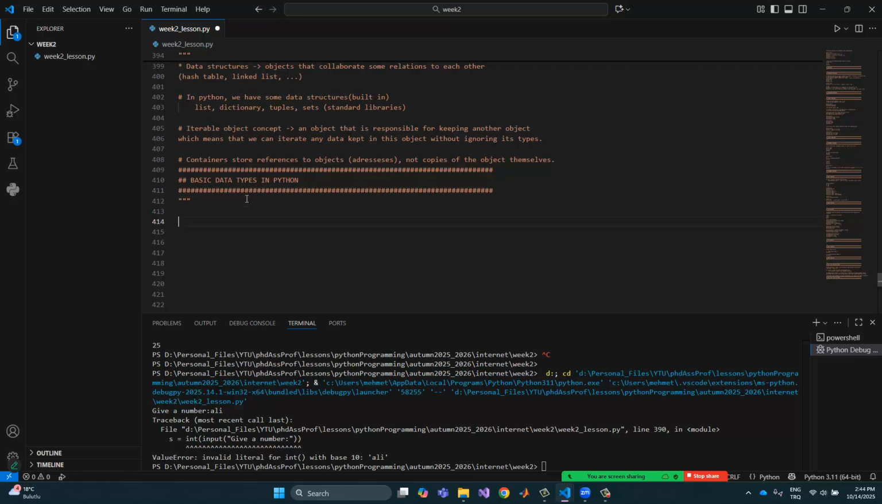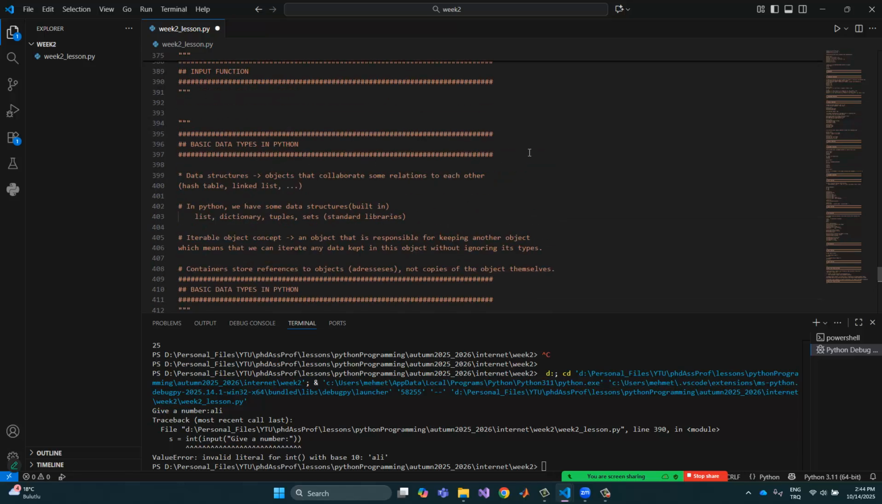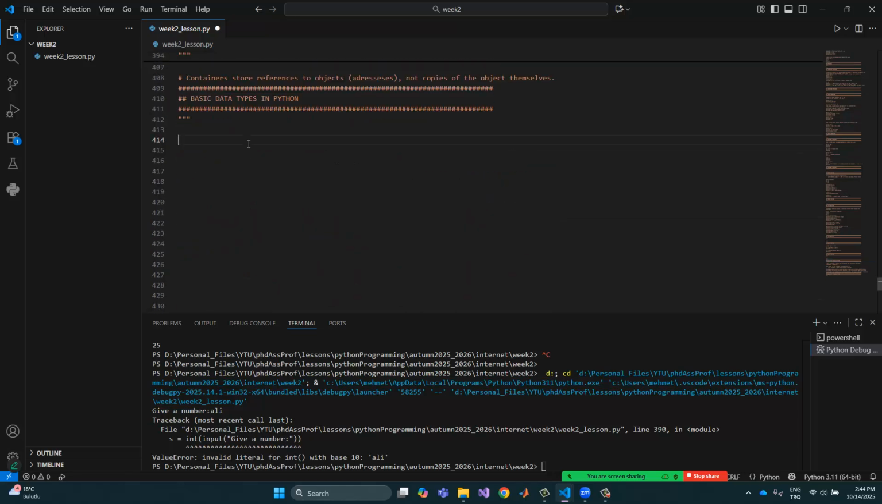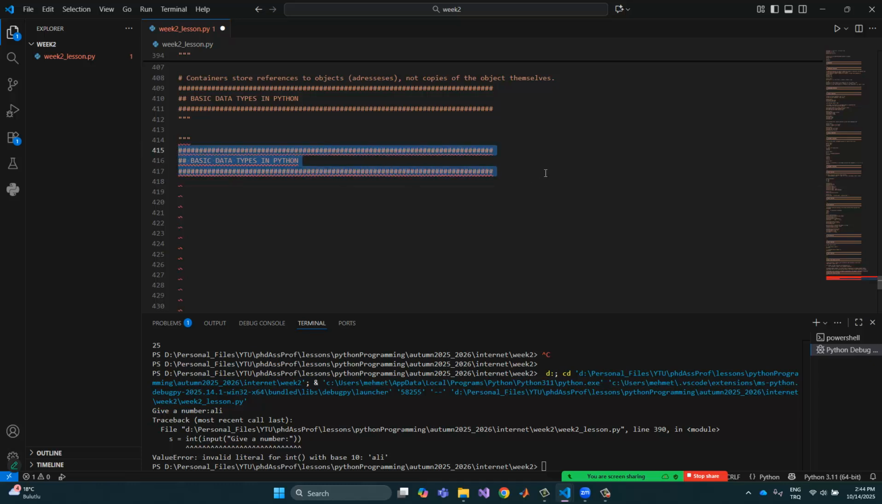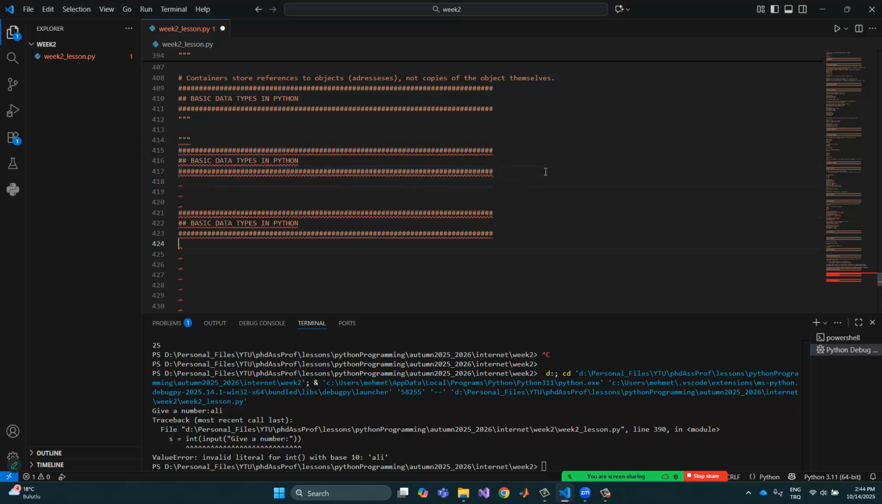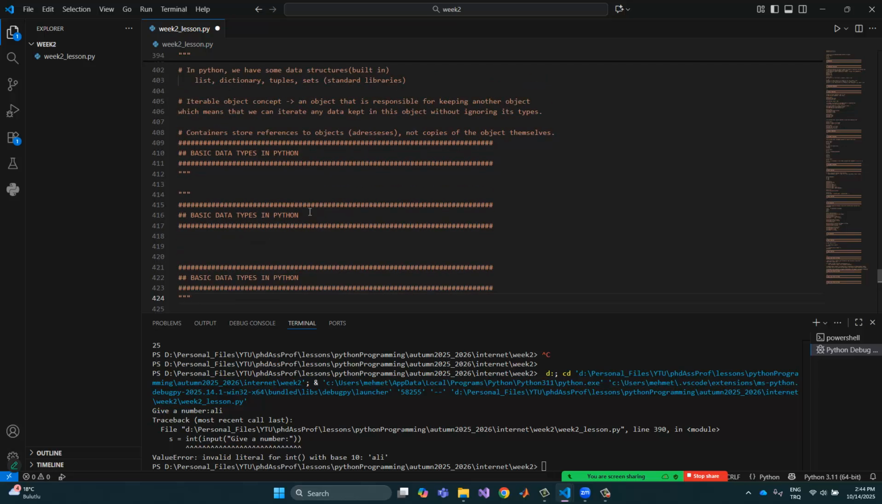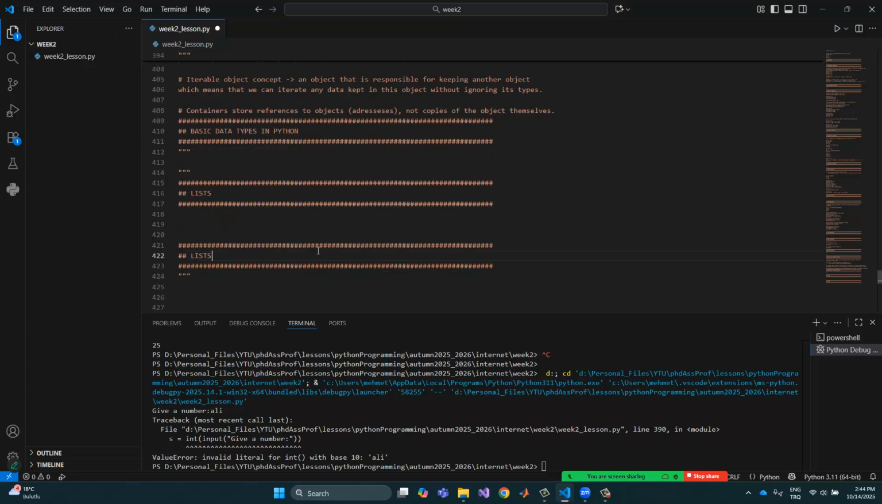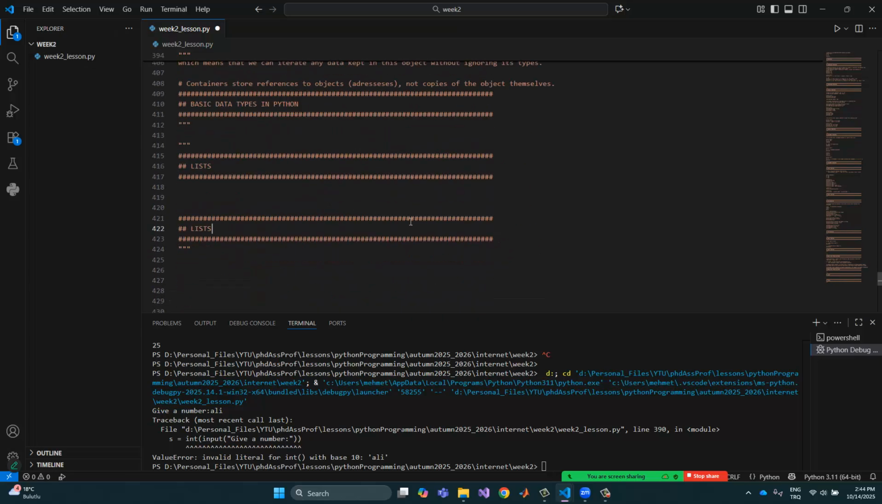So this is the basic data types definition in the Python programming language. And in order to learn about this, we need to talk about the lists, which are the basic types of Python, but in the next session. Okay.